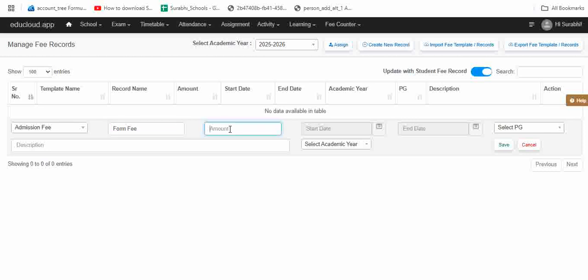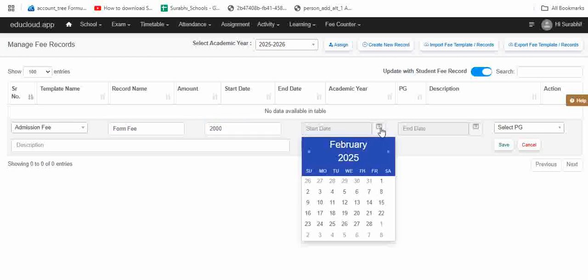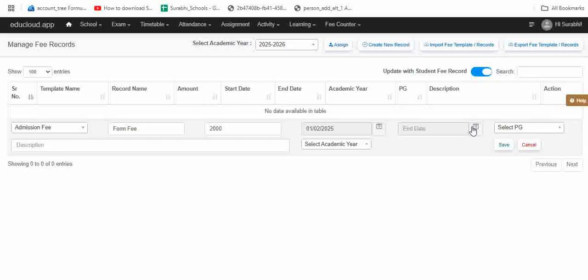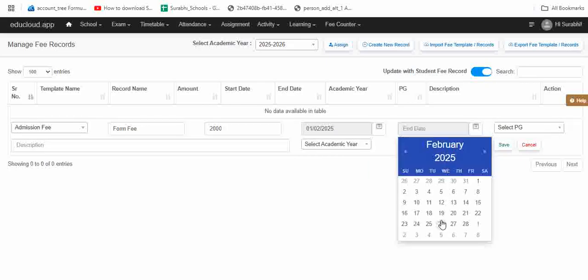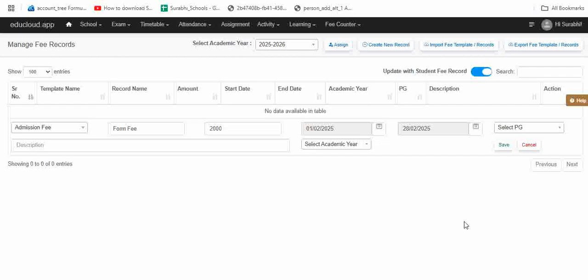enter the amount for the particular record, select the start date and end date. The start date and end date is required so that we can send a late fee notification.